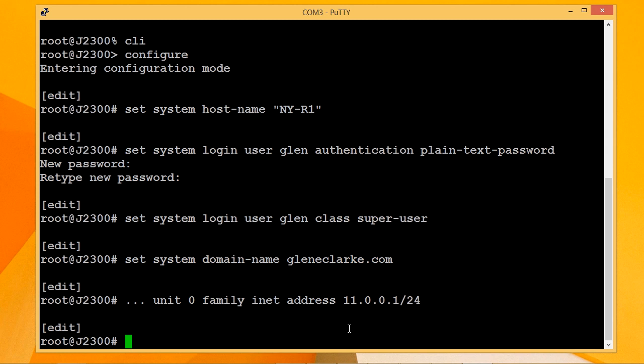The next thing I want to do is configure this device for a DNS server setting. So set system name-server, and we'll say my DNS server is 192.168.1.1.